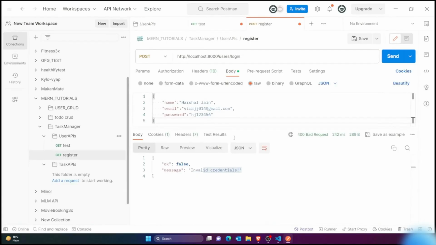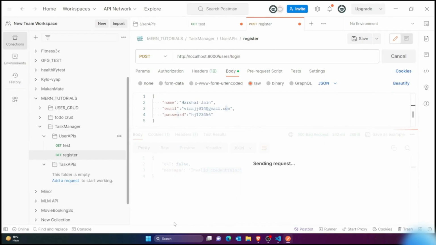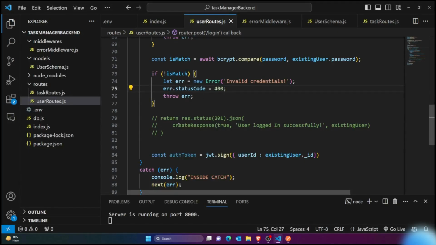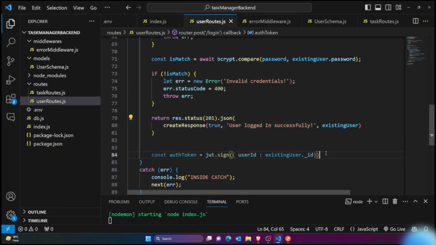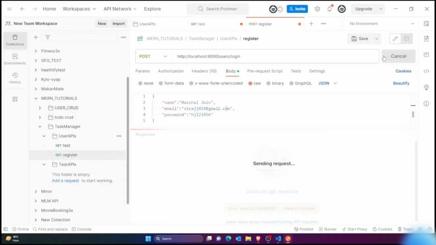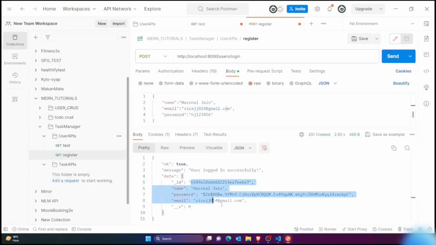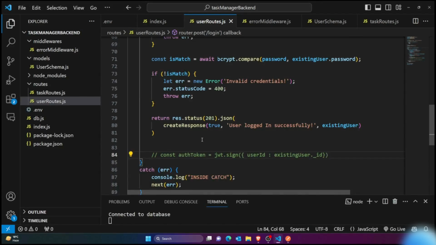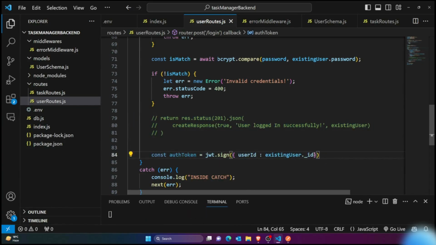If I show you what kind of response you get, for example if you try to log in with these details and they were the correct details, I have to uncomment this also, and I would comment this out. If I click on send, you would see as a response that you got an ID, name, password, email. This is the existing user object which I'm talking about, and I'm obviously sending this as a response here. Instead of this, right now I'm just creating a token here and extracting the ID out of it.